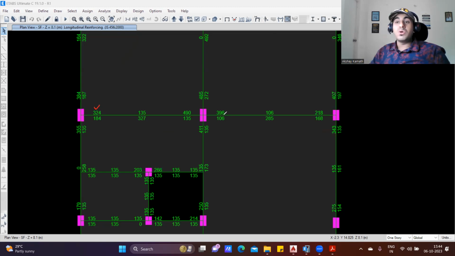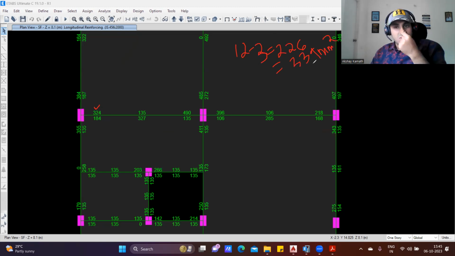12 diameter 2 bar will not be sufficient now, because if I provide 12 diameter 2 bar, it will cover only 226 square millimeter of steel. But my requirement is 324. Even if you provide 12 diameter 3 bar, it will cover 339 square millimeter of steel. Now it is sufficient, but the problem is, you are providing 12 diameter 3 bar.